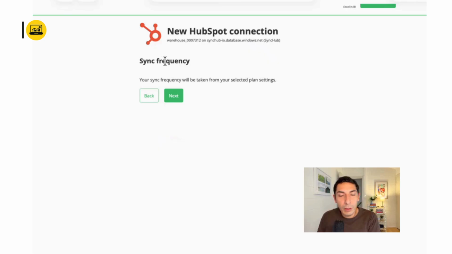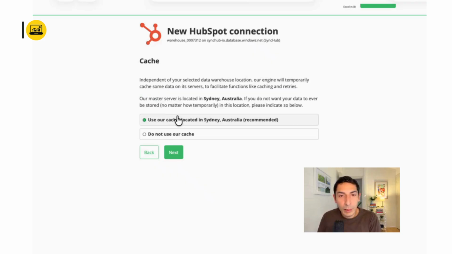So here you will see the next, sync frequency. Sync frequency will be taken as part of your plan. Of course, depending on the plan that you have, it will determine how many times SyncHub will go to your API and refresh the data. The cache also will help you make queries much faster because it will keep certain data. I will use the cache, which is basically in Australia. We are in New Zealand. However, because there aren't data centers in New Zealand, this is why this is recommended.